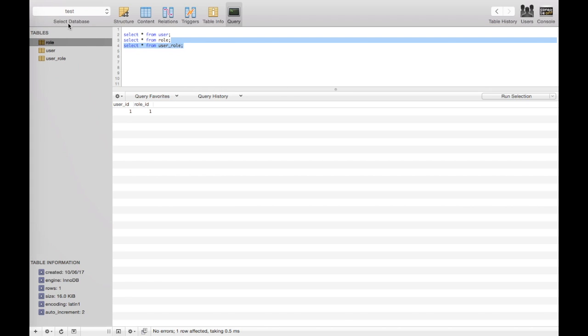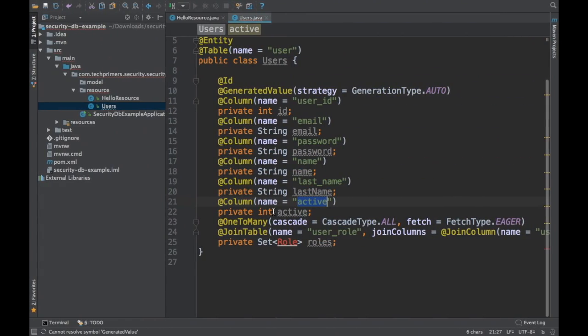This is a test database which I have. We are going to connect to this database and then query the user details from this table. So these are the different fields, and I have created a role relationship. I'll go ahead and create this one as well.